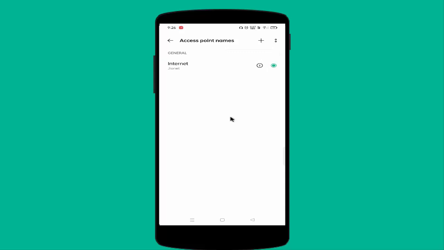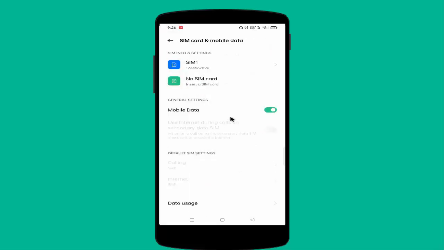After doing this, you have to restart your mobile and check whether it is working or not. If still it is not working, then I will show you another setting.